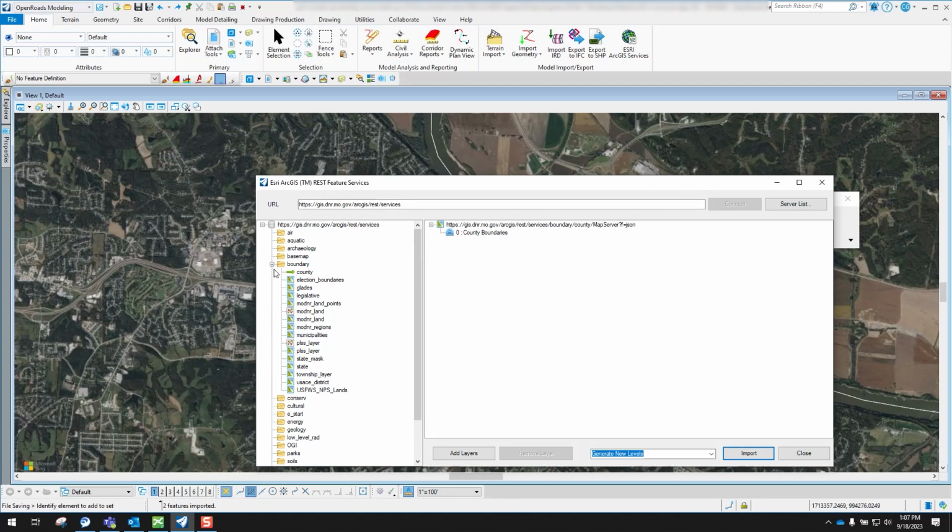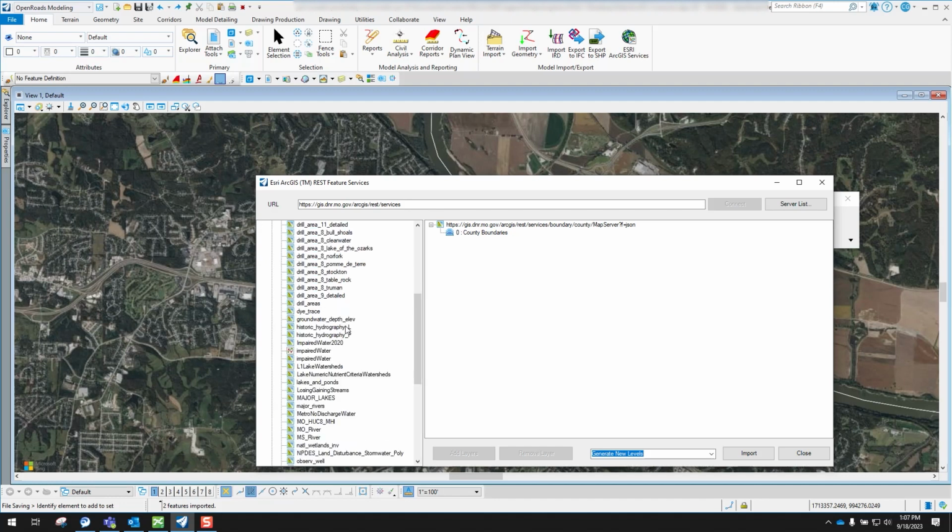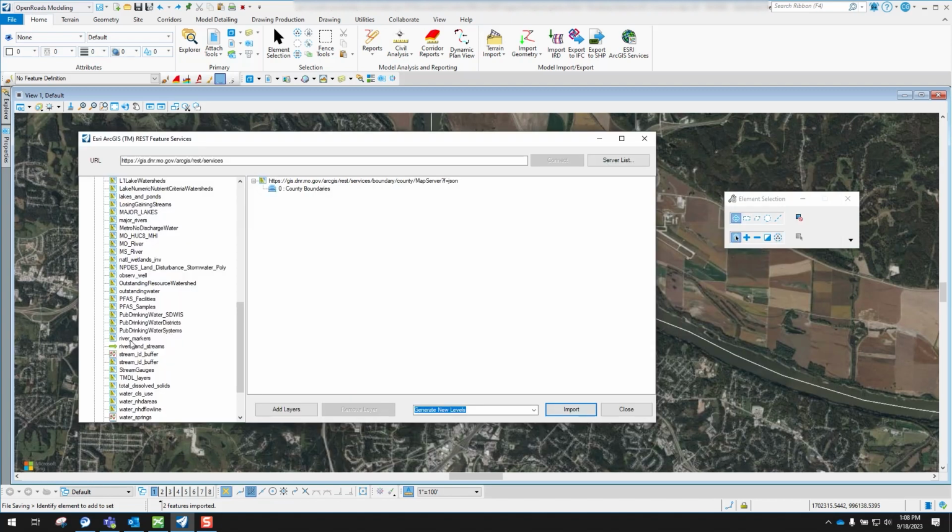So now just to kind of show you another example, let's say I want to bring in maybe like my rivers or my streams that are out there that are established. So if I go down to the water folder, you'll see that there's a bunch of different layers that this particular service has. I will go ahead and double click on rivers and streams, and you'll see it's in the list right here. I don't need this one here anymore, so I can go ahead and remove it from this section right here. And you'll see for the rivers and streams, there's just one layer that's underneath that. So if I'm ready to import it, I'll go ahead and click on import.